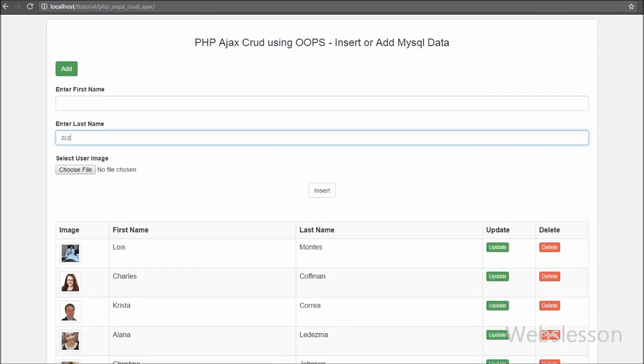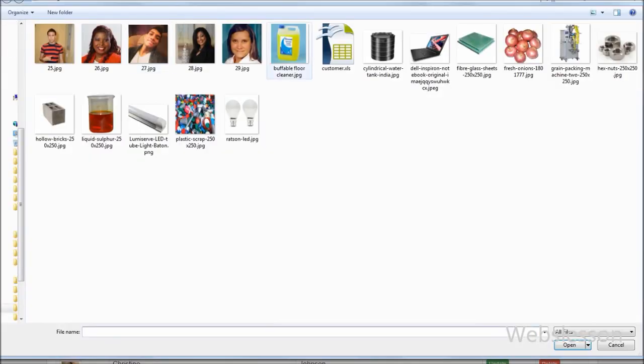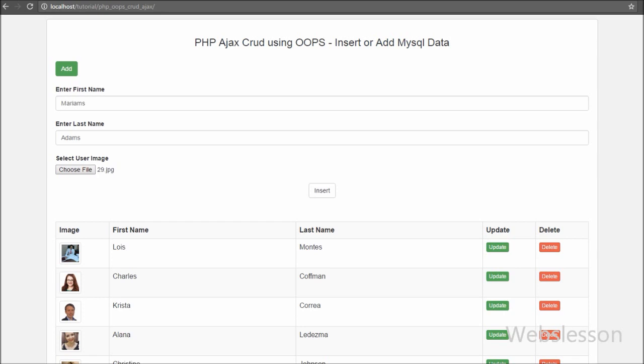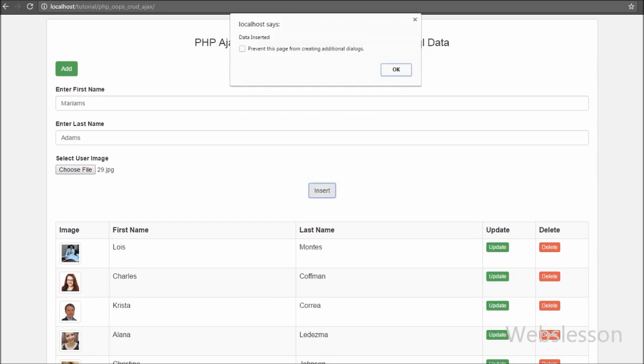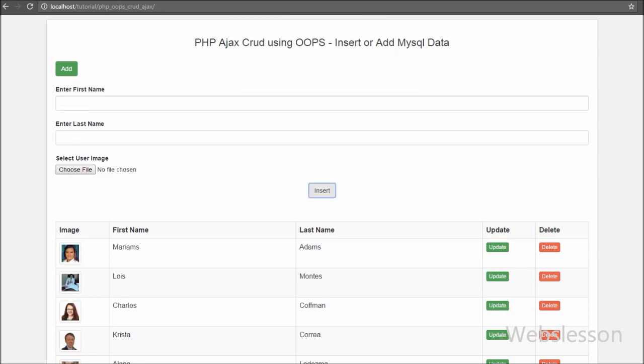Now we want to insert data, so we click on the button and the form becomes visible on the web page, and we directly click on the insert button, but it pops up a message like both fields are required. So in first name we enter Marion and in last name we enter Adams, and then after we select an image for this user and click on the insert button. After clicking on the insert button, a data inserted message pops up on the web page and we can also see the inserted data visible under the table also with image without page refresh.